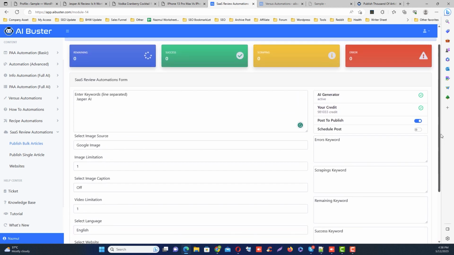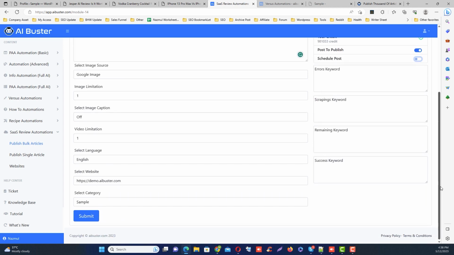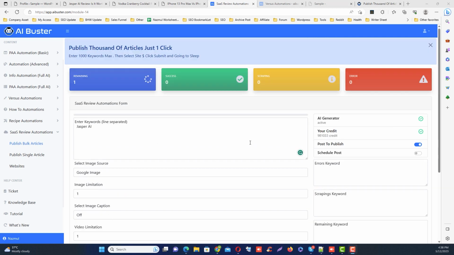Next you have three options here. Publish them immediately, save them as a draft, or schedule them for later. After setting up the settings, just click the submit button. It will take about 1 to 3 minutes for each post to be published. Let's wait a few minutes for one article to be published.